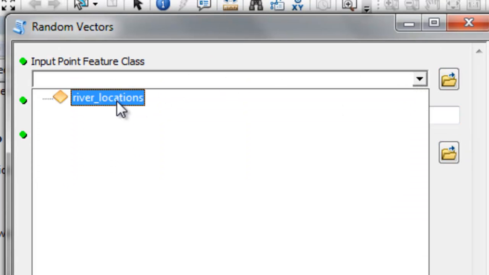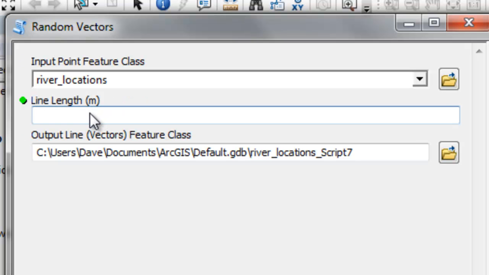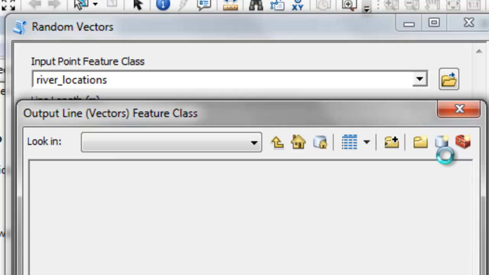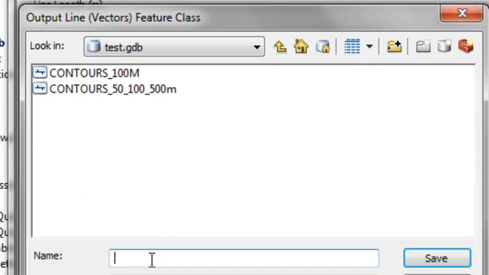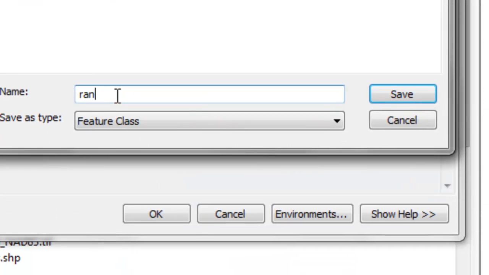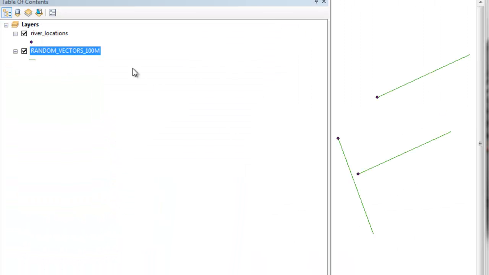So I'll input my points, and then what do I want my random vector line distance to be? So let's say 1,000 meters. And then we'll output it to C test, and we'll call it random vectors, and then execute. So that creates my random vectors.